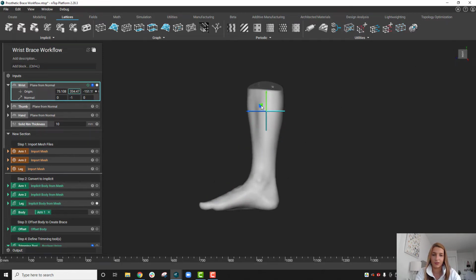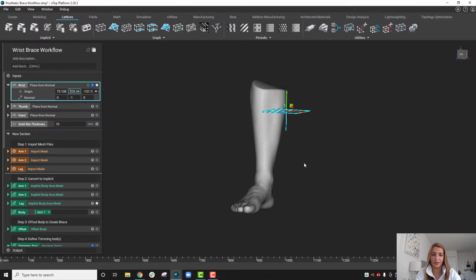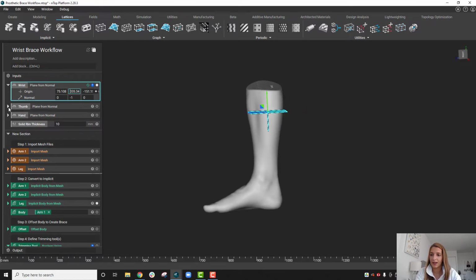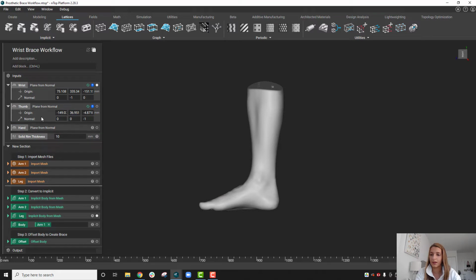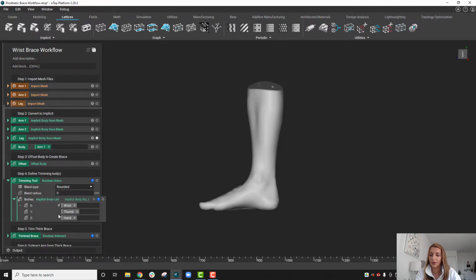Here we're going to have this plane face in the negative Y direction. Let's bring this towards the top of the calf. Let's update this plane as well, which will go in the negative Z direction, and bring this down towards the toes. We're only going to need two trimming tools for this workflow because we have a leg here and not a hand with a thumb.